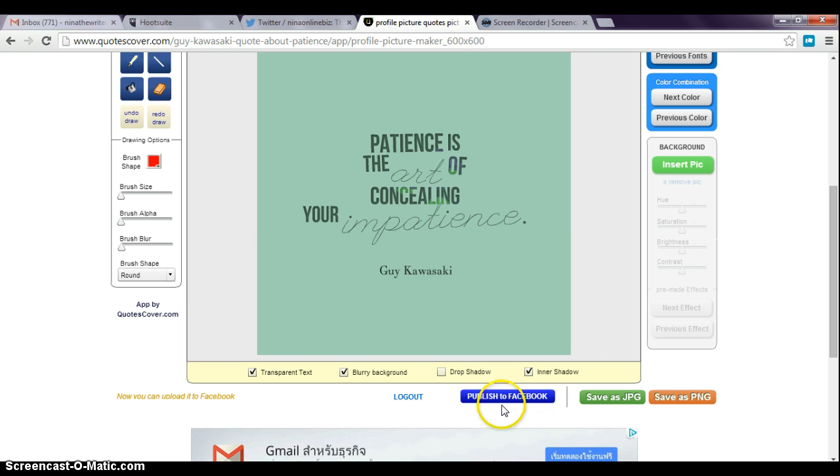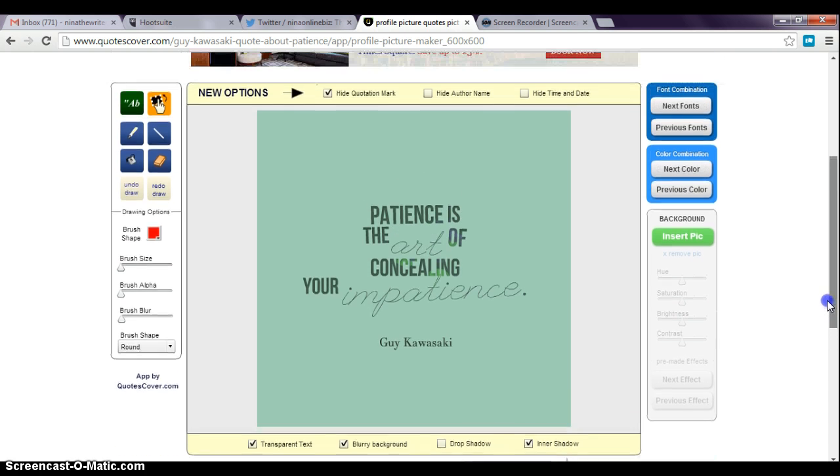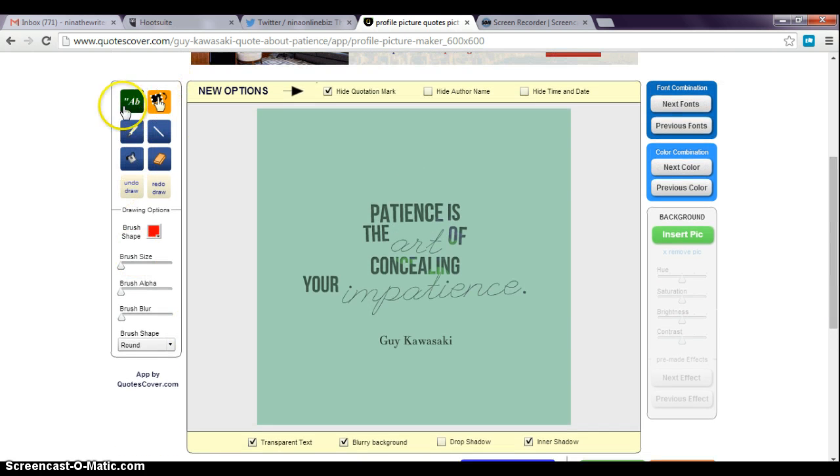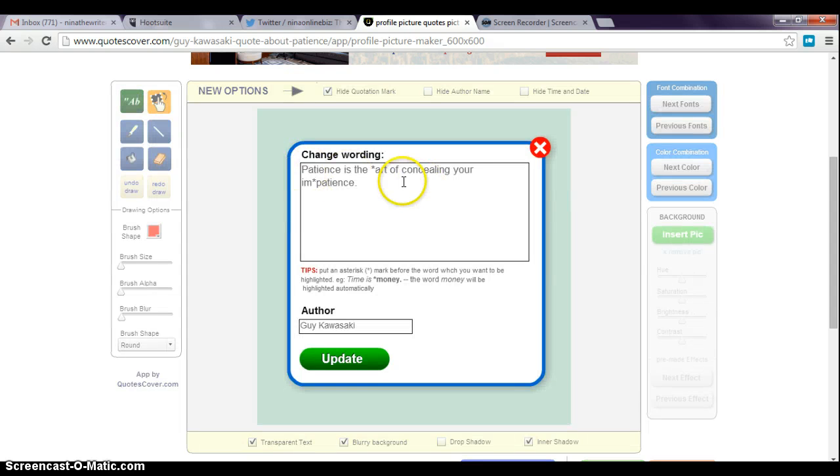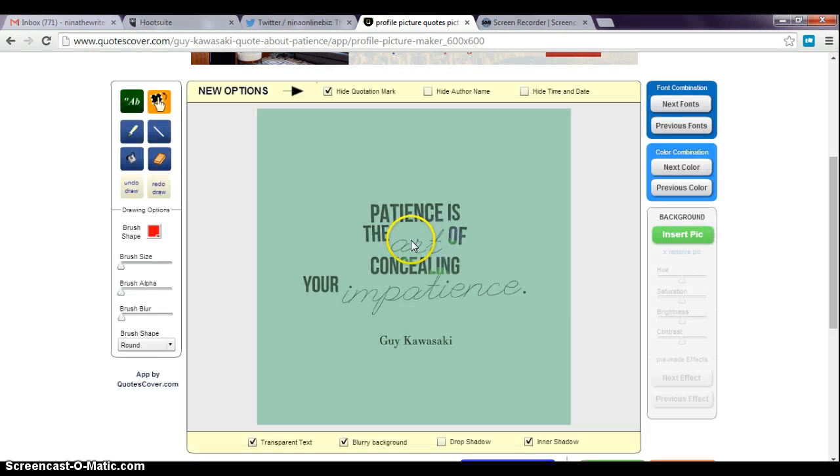You have the option to publish it to Facebook directly, or you can save it as a JPEG. I usually save it and then publish it later. Then you also have a little editor here where you can change the quote to something that you want. And you see these little asterisks here? The asterisk actually changes the word to a different font. You see how art and impatience are different fonts. So whenever you want to emphasize a word, you just put an asterisk in front of it and it will change the font from the rest of the text.